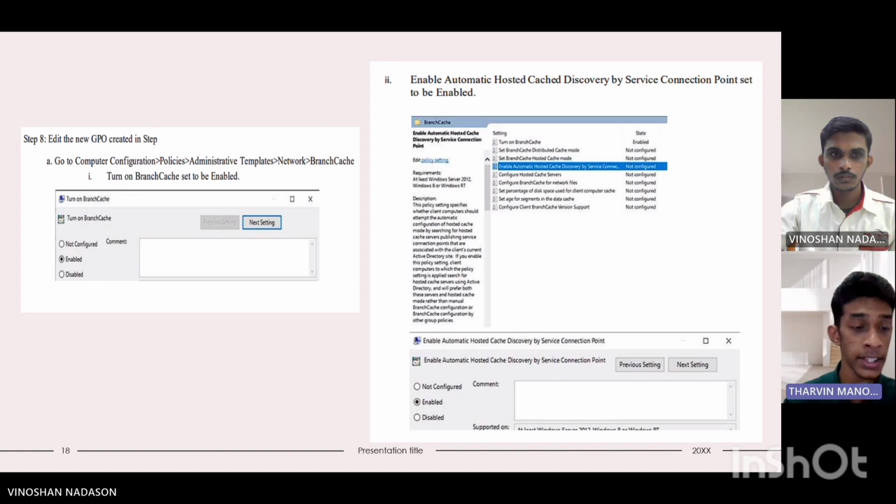Step 8, edit the new GPO created in the previous step. First, go to computer configuration and then policies and then go to administrative templates, then network and branch cache. First, turn on branch cache, set to enabled. As we can see in the picture, we click on enabled, and then enable automatic hosted cache discovery by service connection point, set to enabled.